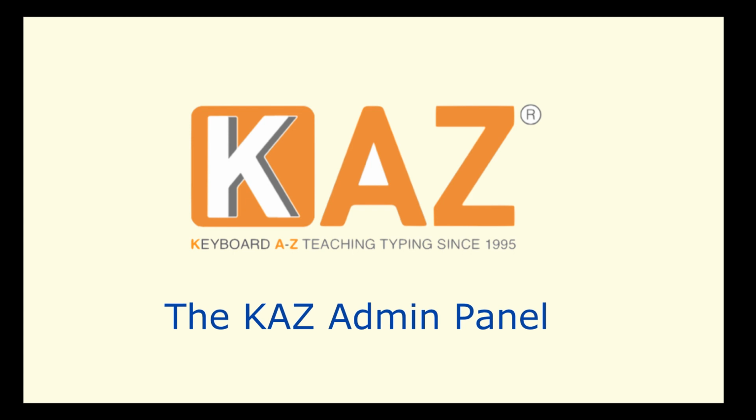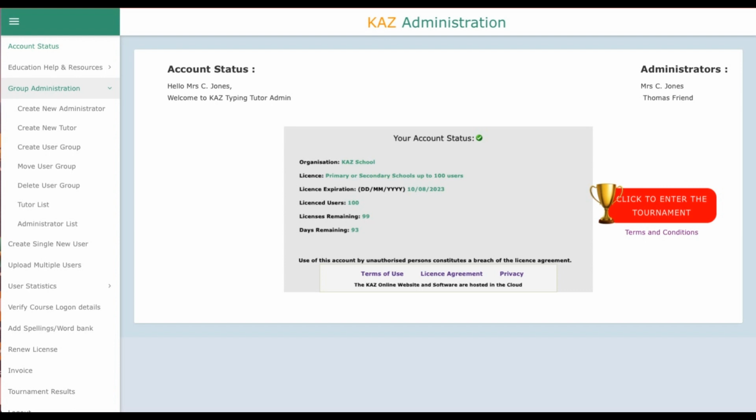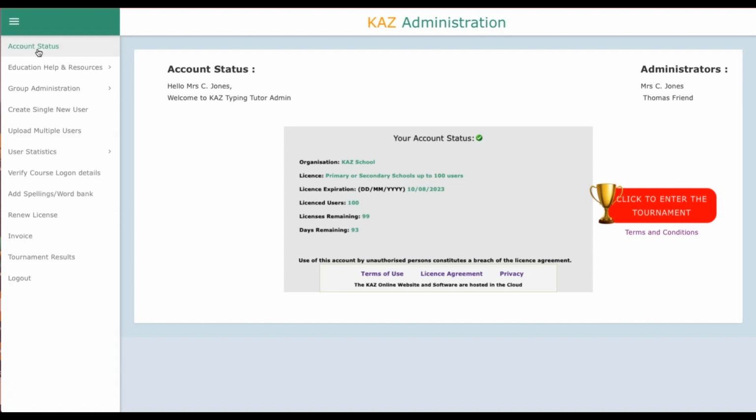How to use the admin panel. Once you have logged into your admin panel, you will be presented with this dashboard. It is divided into two sections. The left-hand side displays the tabs available, and the right side displays your account status.